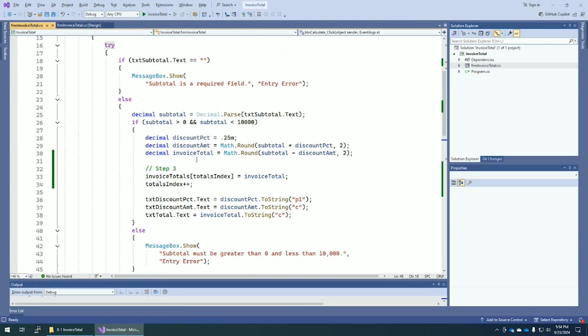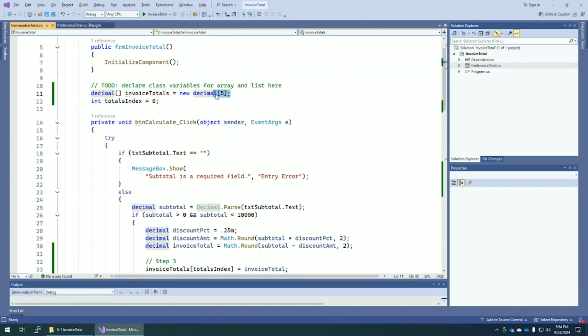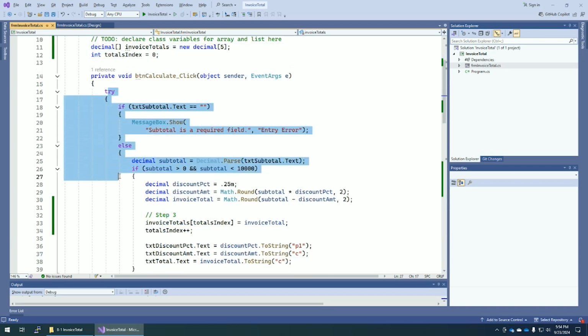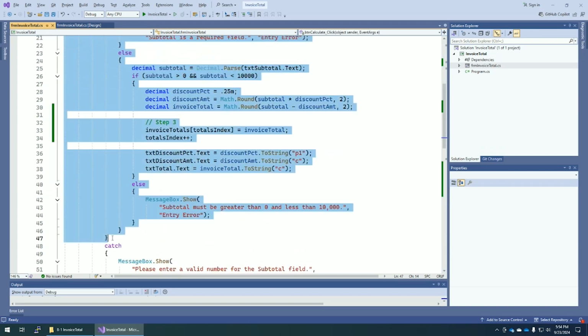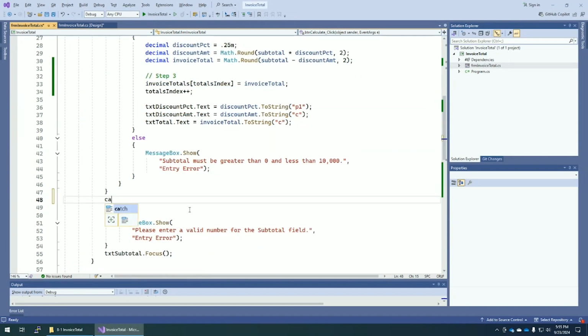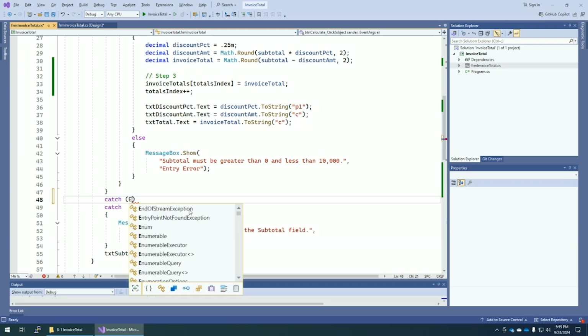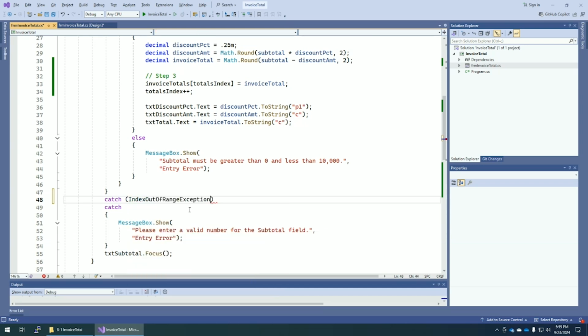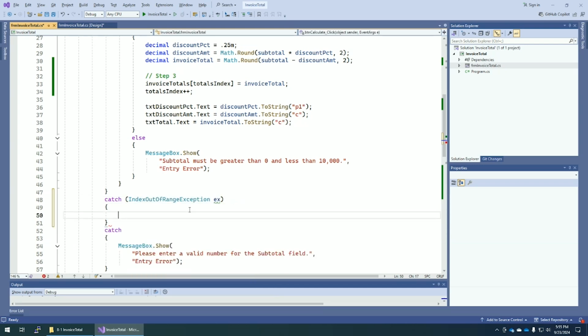And the error that's happening is our array can only hold 5 values, and we tried to put a 6th in there. This try block, it's huge, threw an index out of range exception. So let's catch that. We're going to catch IndexOutOfRangeException. I like giving the exception that I catch a name, even if we don't use it. And it says modify the try catch so it handles this specific exception.